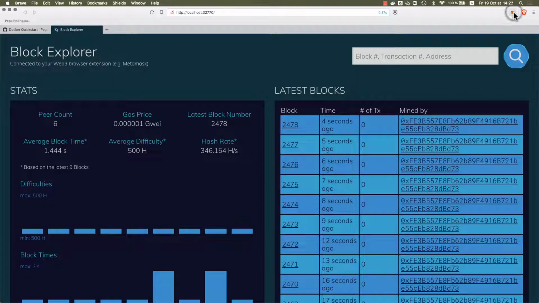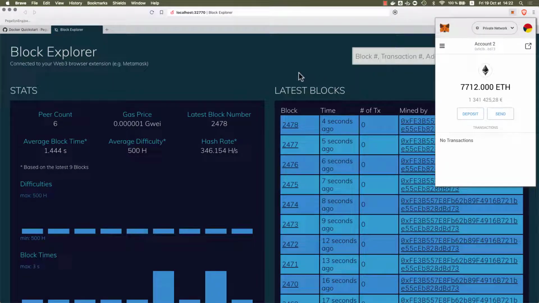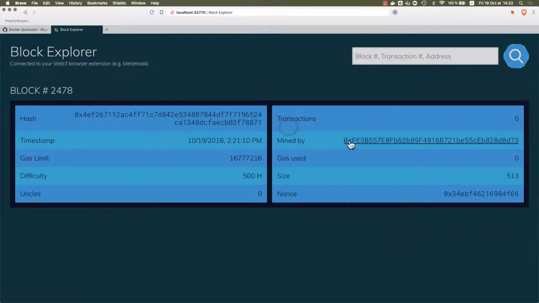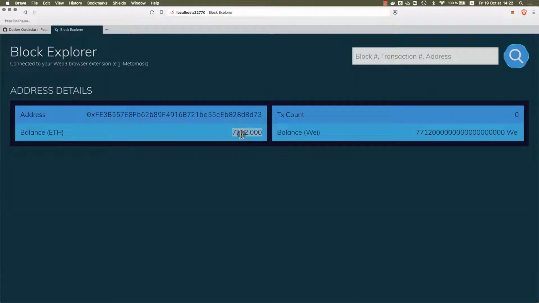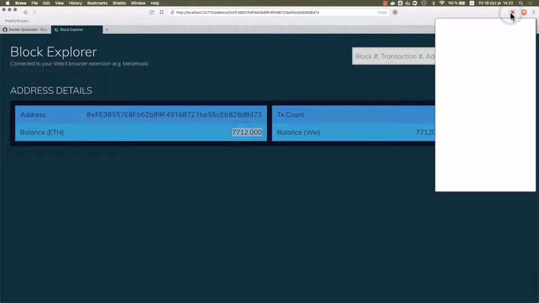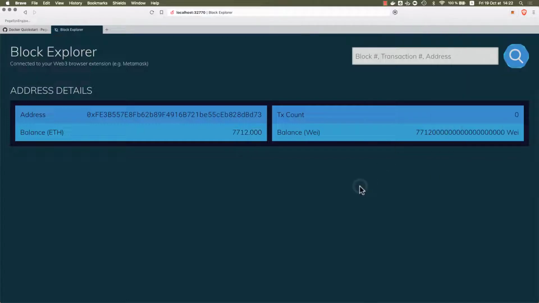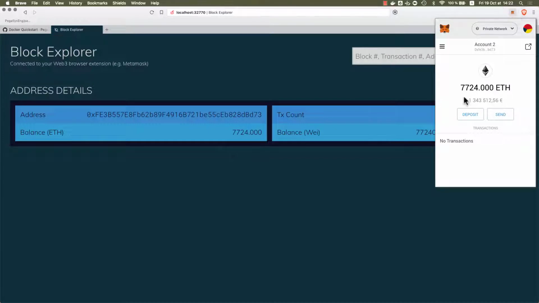Now look at the information for the latest block. Click the block ID to see its details. Find and click the miner's address and view the address details. We see that the balance for this account is reflected in MetaMask. Note that you have to refresh the Block Explorer to see the latest values.